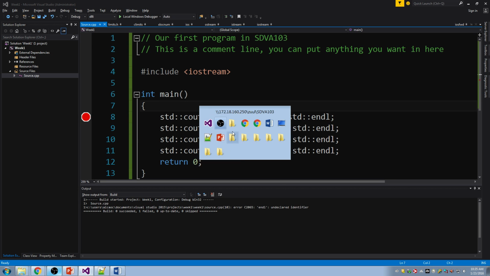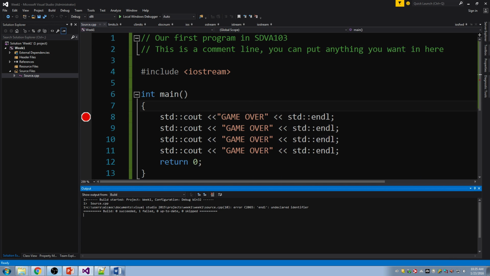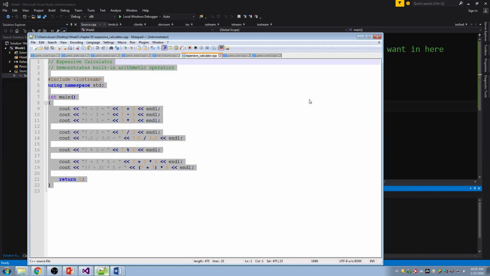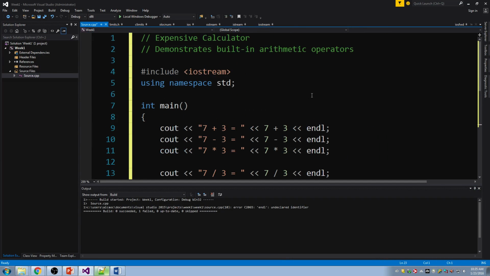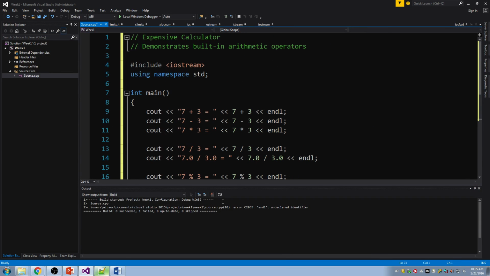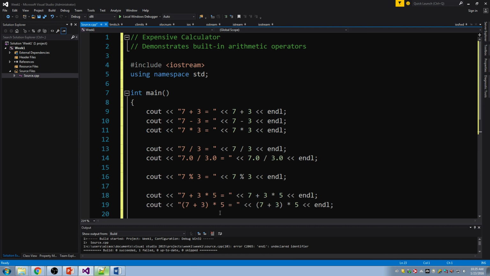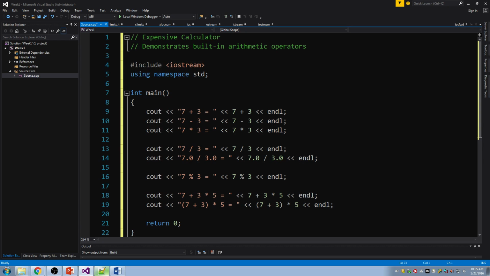All right, so let's do arithmetic. So I have this program. I want you guys to write this program up, but I'm going to explain the bits and pieces of it first.